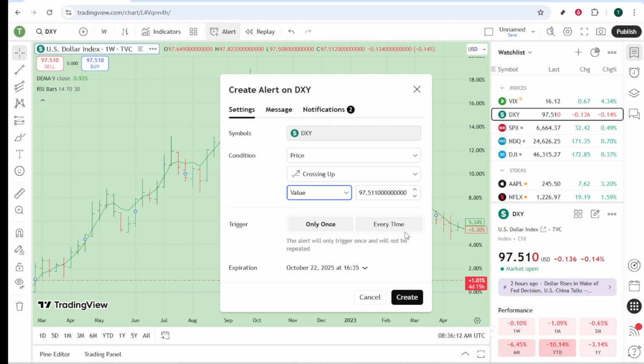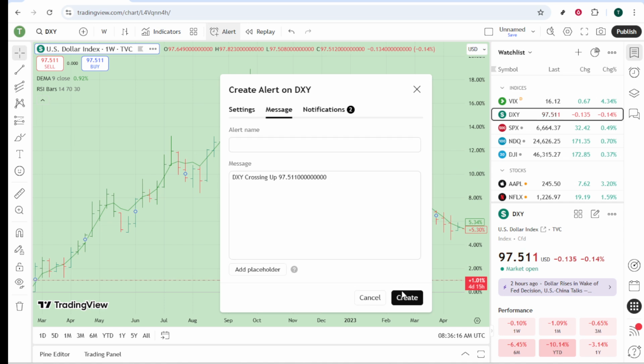After tailoring the conditions of your alert, you should name it something descriptive that will easily remind you of its purpose. Then simply click the Create button to save your work. Congratulations, your alert is now set up and ready to notify you based on your specified criteria.